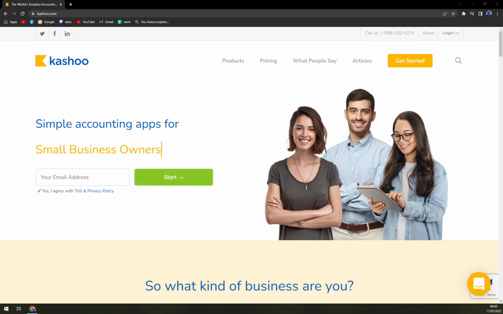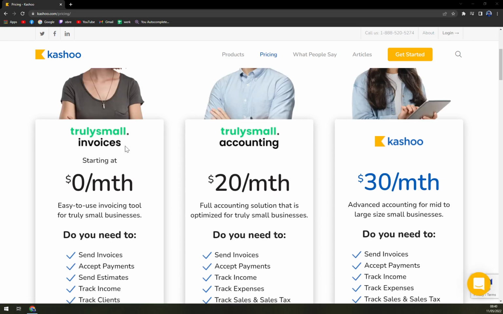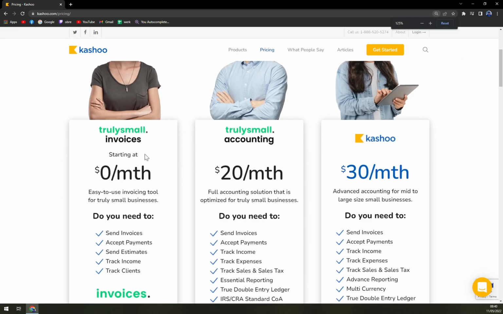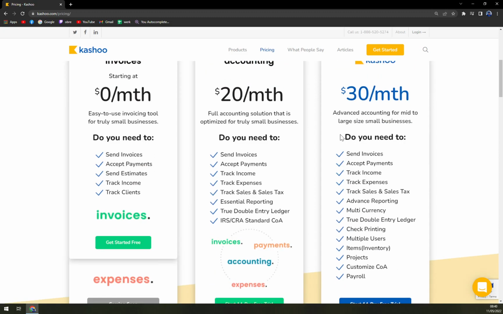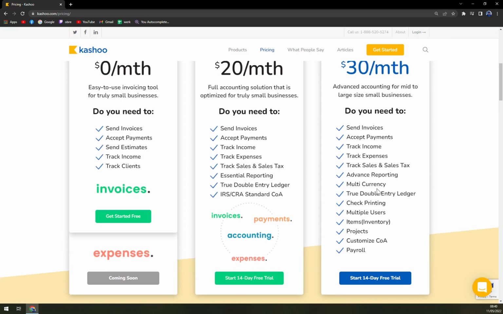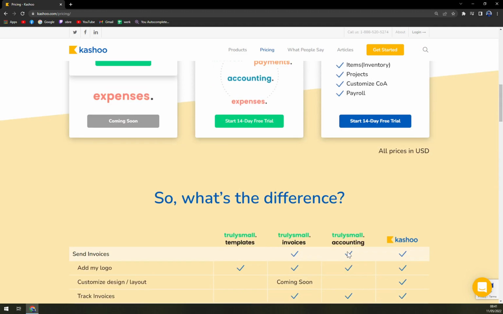So, how much money do you have to prepare to spend? When we check the pricing, with invoicing, we have a truly small invoices plan, which is $0 a month, then accounting, and then the Kashoo plan, which is $30 a month. The advantages, or let's call them features: you can send invoices, accept payments, track income, track expenses, track sales and sales tax, advanced reporting, multi-currency, true double entry ledger, check printing, multiple users, items in inventory, projects, customized COA and payroll.